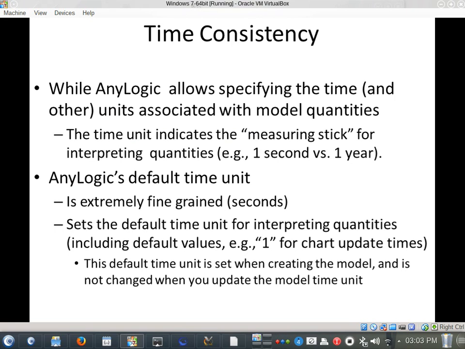This would not itself be of tremendous import, except for the fact that that default, whatever it is, sets the default time unit that's used for specifying quantities. So, for example, if you say a timeout and you say 1, if the time unit of your model is seconds, it will be by default 1 second. If you have a rate of 1, it will be by default 1 per second. Even more notably, if you have a chart, the default automatic update time for that chart will be what? Every second.